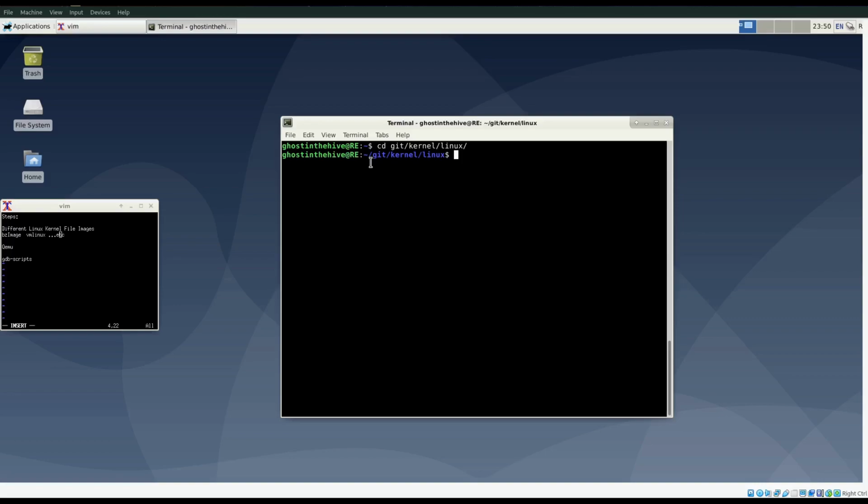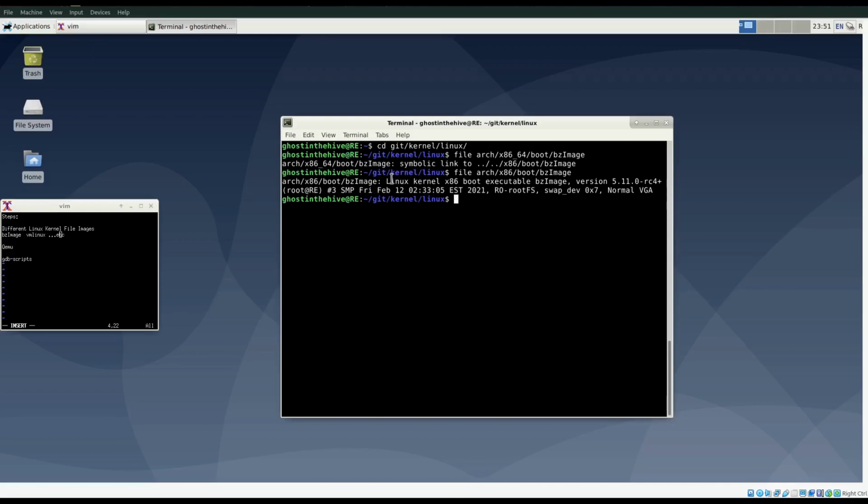So right here I'm inside the directory where I've compiled my own custom Linux kernel. If I go to boot and execute the file command on this bzImage, we'll find it is a Linux kernel x86 boot executable image. So this is the kernel as an executable binary.